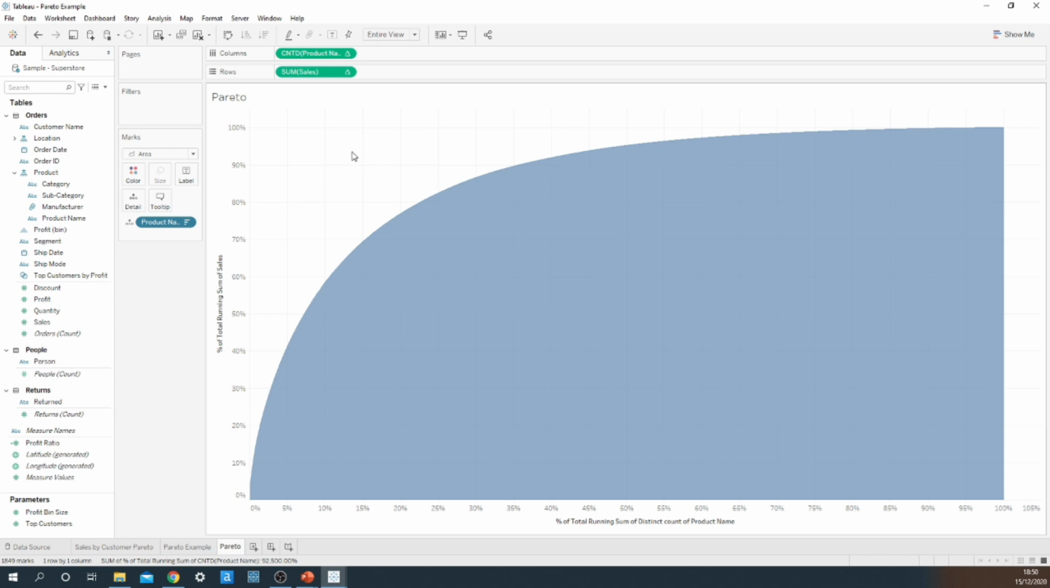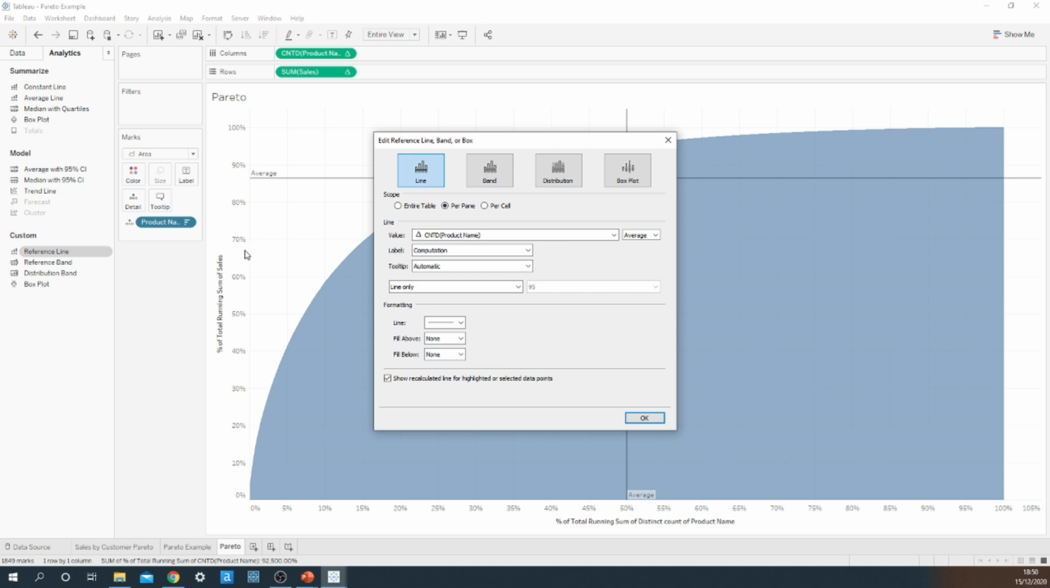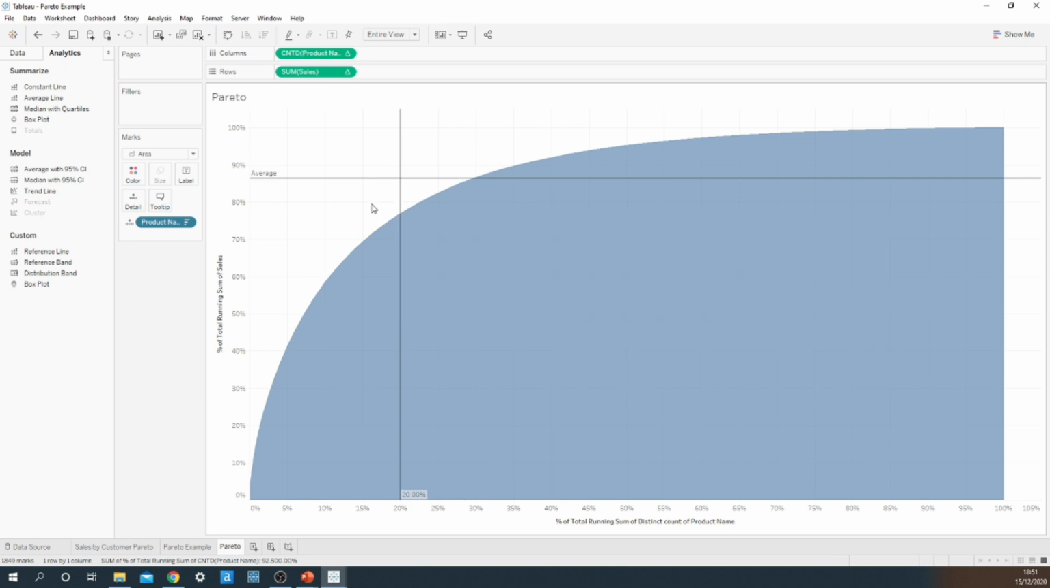Now we have our shape, but how do we know if it's above or below the 80-20 Pareto principle? Well, to do that, we need to add two reference lines. So I'm going to go to the analytics pane and I'm going to double click reference line. So we want to add our own custom value. So where it says average, I'm going to select constant, and I'm going to change that value to be 0.2 or 20%. So this is the line for 20% of my products.